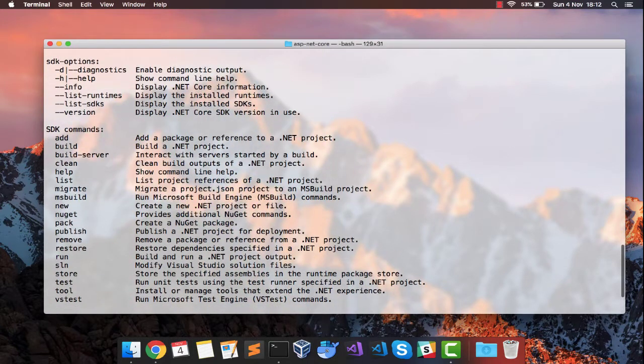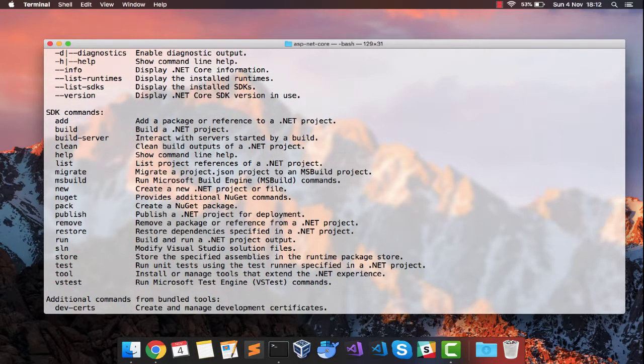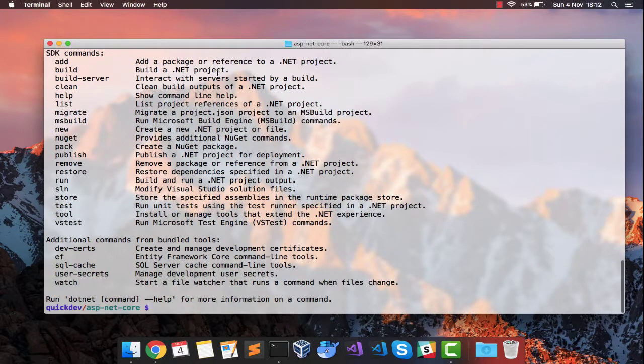dotnet help gives me a couple of commands that I can execute with the SDK. And here's a fairly good list. I can add packages, I can create new projects, and this is where we will start.